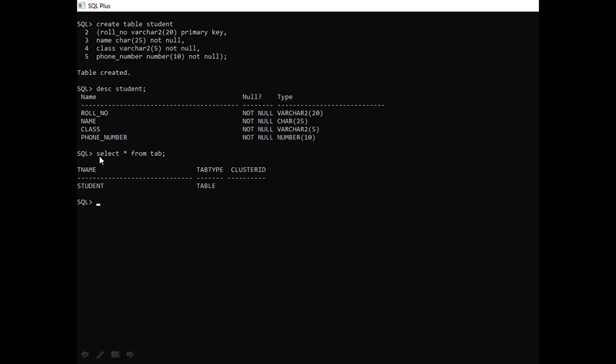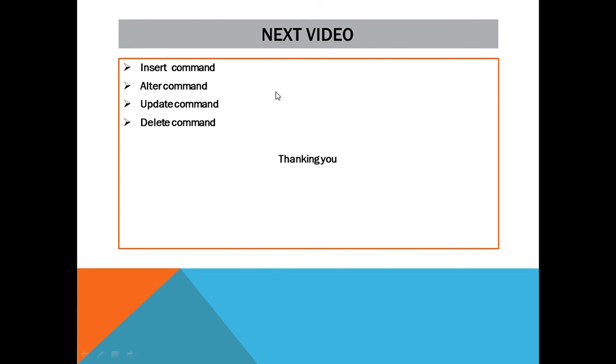You can see now I have created a student table in my account. Now you can type select asterisk from tab, and the one table available is the student table. After that, in the next video I will explain the insert command, alter command, update command and delete command. Thank you for watching.